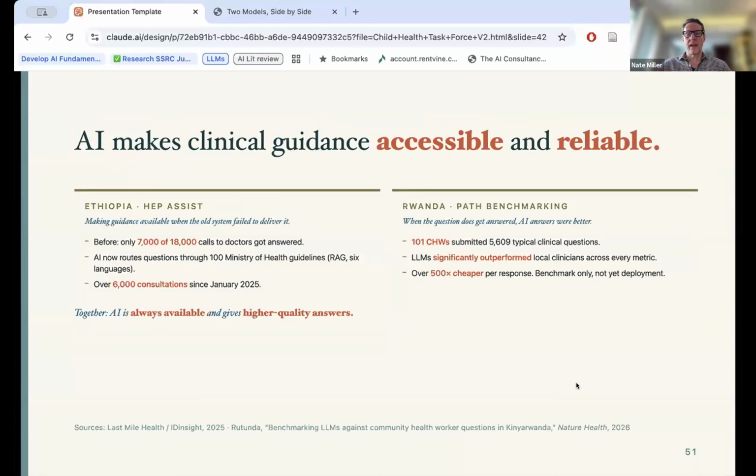So they made an AI system, and this one was actually a call center. So the health extension worker would call a human in a call center, and that person would query the AI, get the answer, and relay it to the health extension worker. Now, I think they're tweaking that so that the health extension worker can speak directly with the AI.